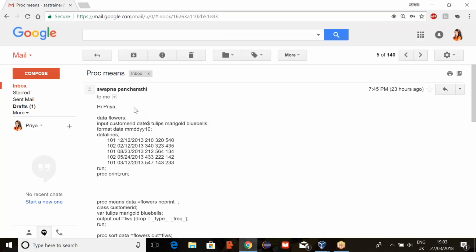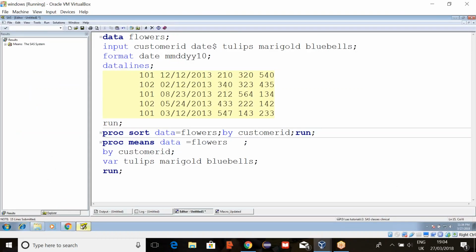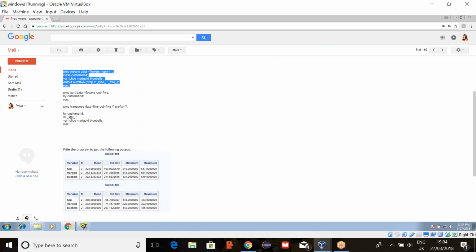Can you open the latest one, which I sent, Priya? Proc sort. Because in that it was not giving for me. This is the latest one, right? See, if you run this, like how you got customer ID 1 and customer ID 2, in that way I wasn't getting it. That's what I wanted actually. Why? See the same code. Again, here you are creating a new data set.